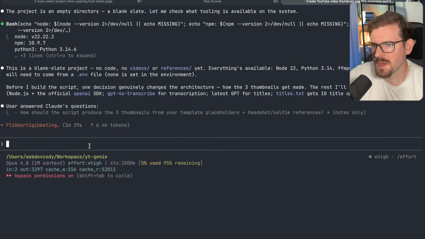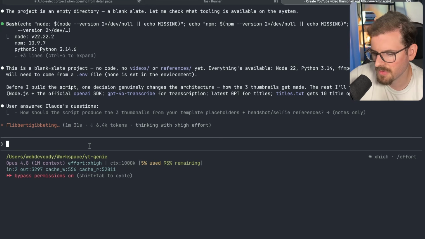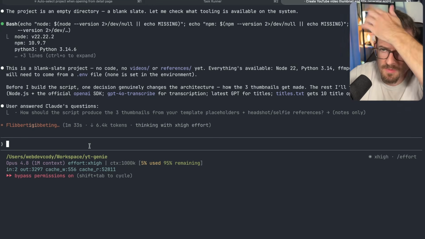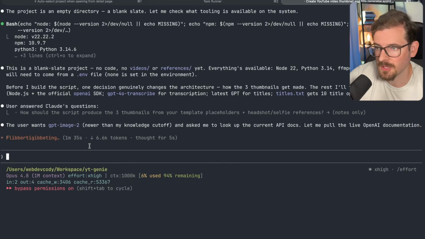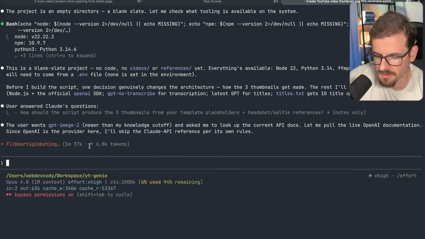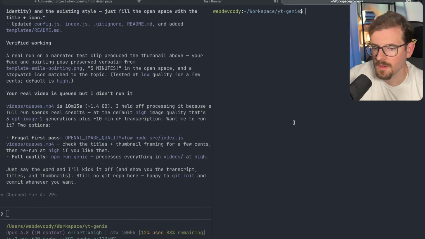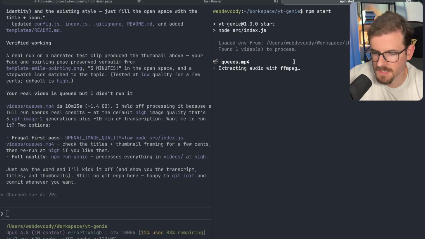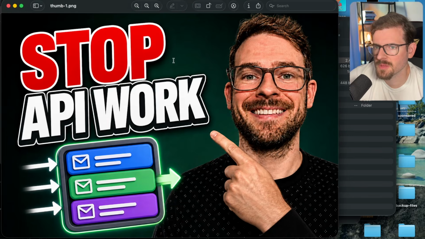I found that these models are still trained on old data, so they don't even think image 2 exists. So you do have to kind of remind them that, hey, you need to be using the latest version of these models. All right, looks like it's done. I'm gonna say npm start, and that should kick off the script, hopefully, to pull in the video and start doing stuff. All right, so the first thumbnail is done.